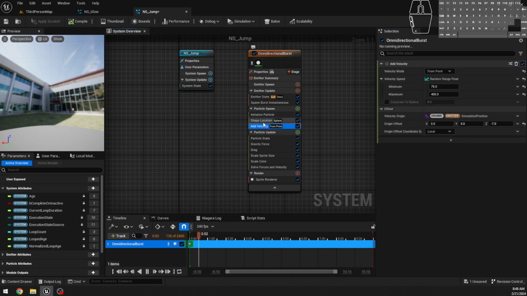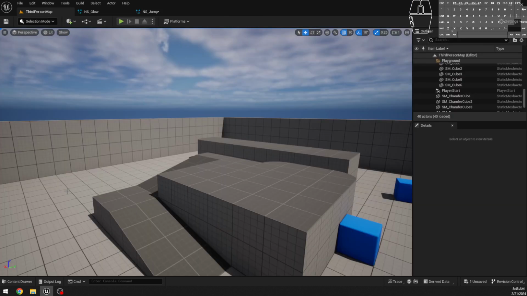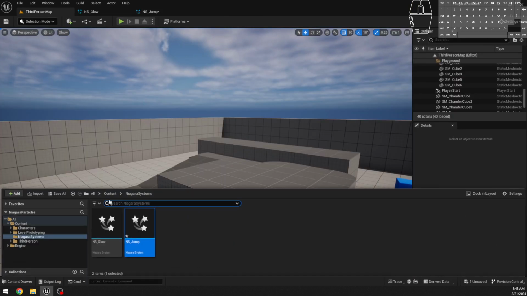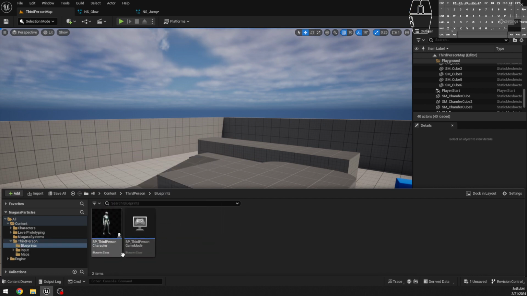Shape, location, and velocity. We're going to come back to these after we add it to our character. So now that I have this general idea of what a jump can look like, I'm going to go to my character's blueprint. So I'm going to go to my content drawer, and I'm going to go to content, third person, blueprints, third person character. You can see that path right there.